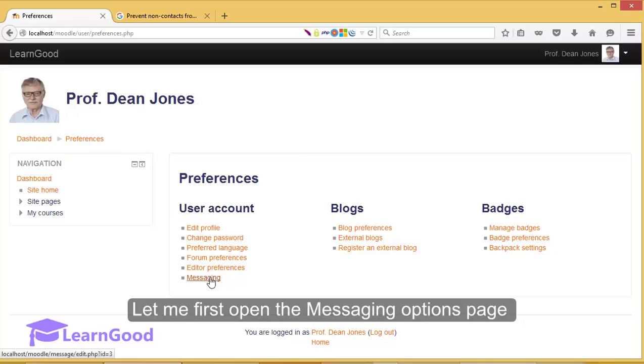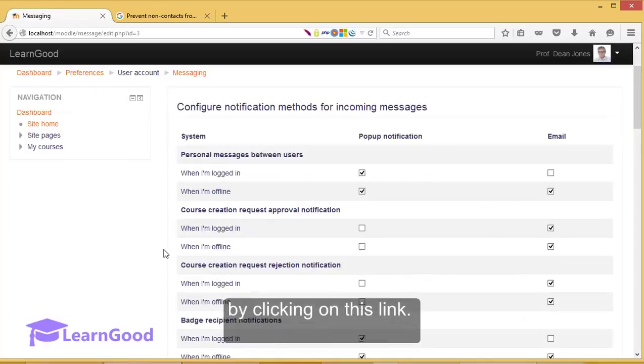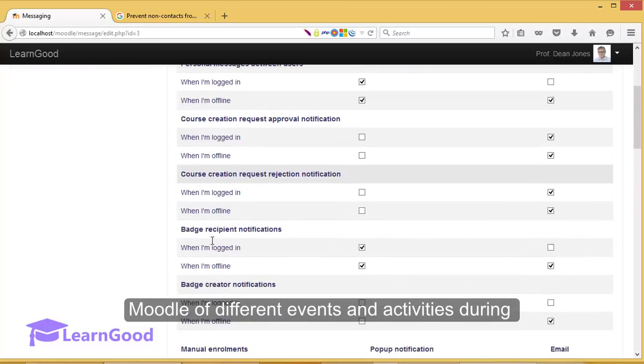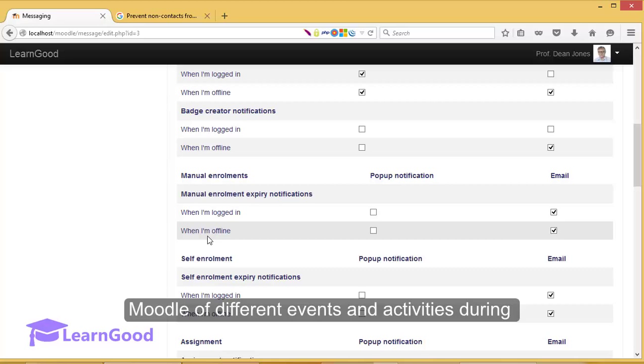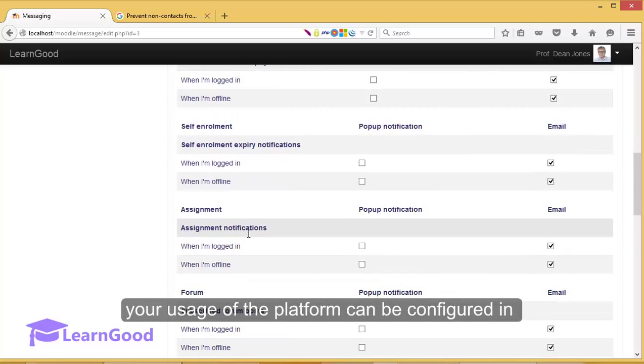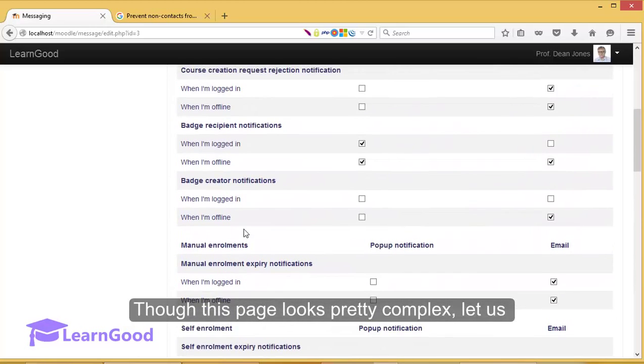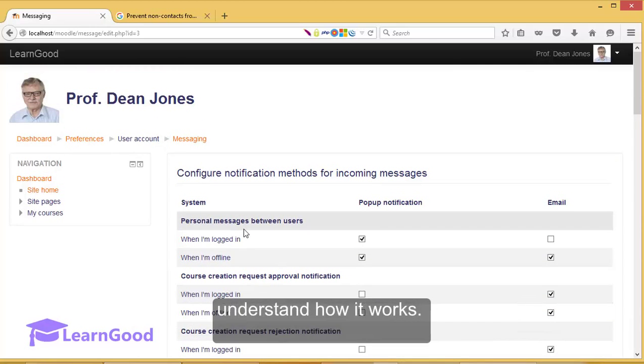Let me first open the messaging options page by clicking on this link. Every possible way that you can be notified by Moodle of different events and activities during your usage of the platform can be configured in this page. Though this page looks pretty complex, let us understand how it works.